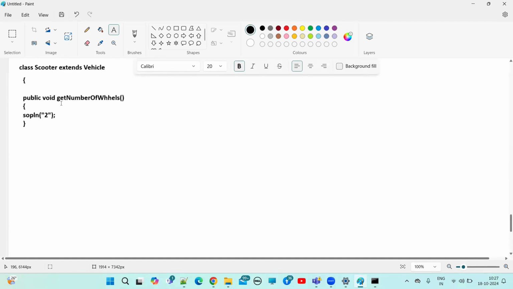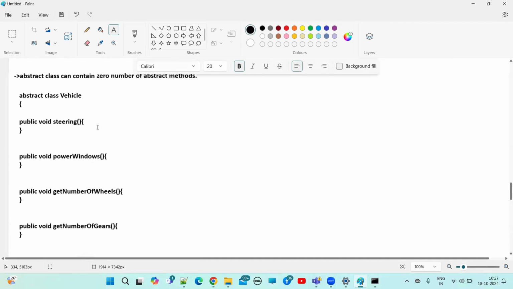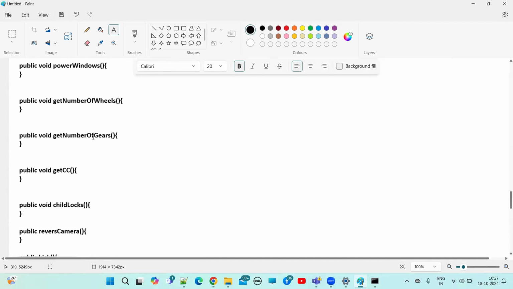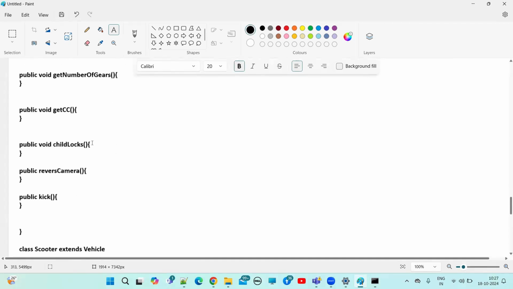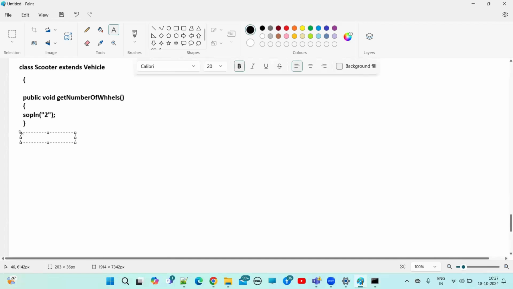Now, see, get number of wheels. What else is applicable here? Get number of CC, get number of gears, get CC, kick, right? Now, here I'm providing implementation for what, guys? Next method. What is the next method?